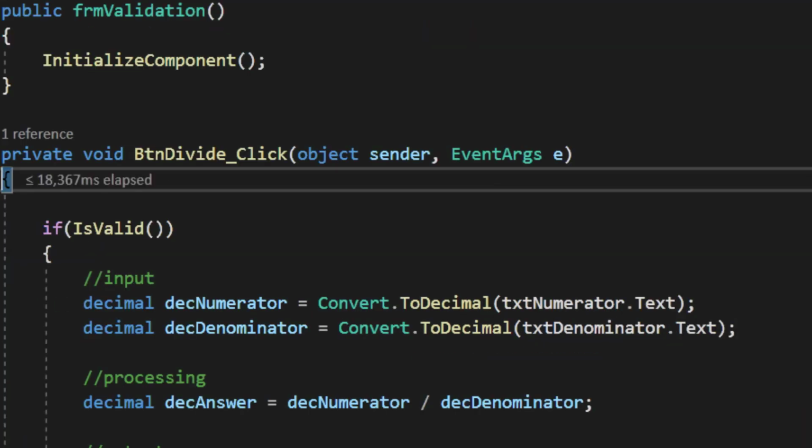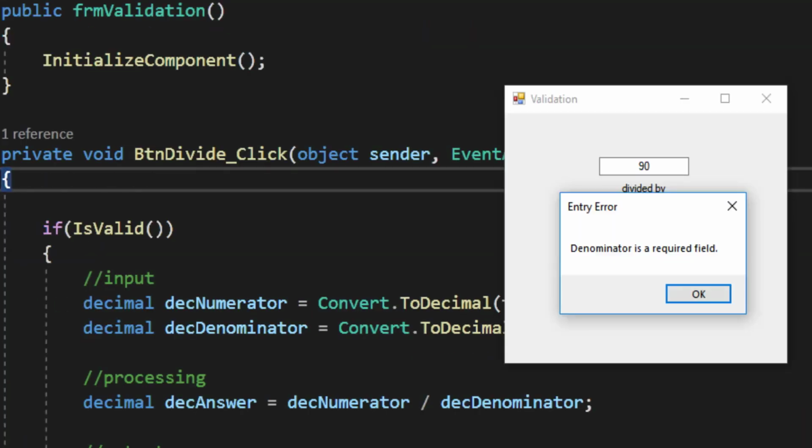If I run this, and I'm going to go ahead and just click continue, we'll now see denominator as a required field when the first text box passes all of its validation, but the second text box doesn't. And you could test the remaining possibilities on your own.